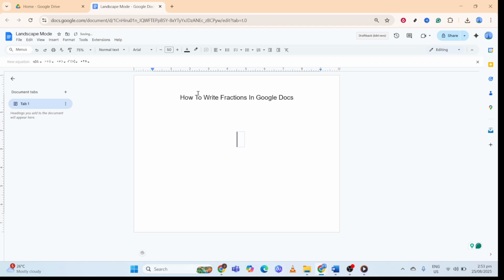This will open the Equation toolbar. On the upper left of this toolbar, you'll find a menu called Math Operations. Click on it. From the available options, choose the fraction template. Once the fraction box appears, type your numerator at the top, then move down and type your denominator at the bottom. And there you have it. You've successfully written a fraction inside your Google Docs document.